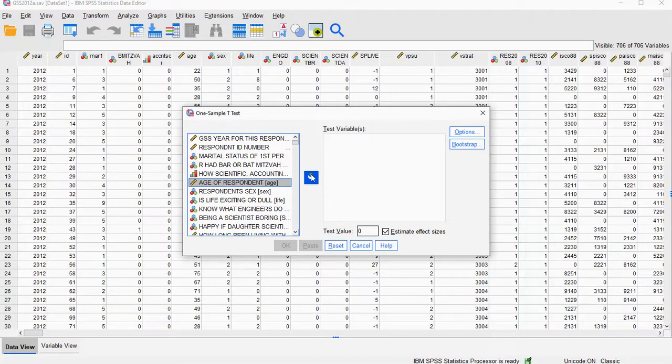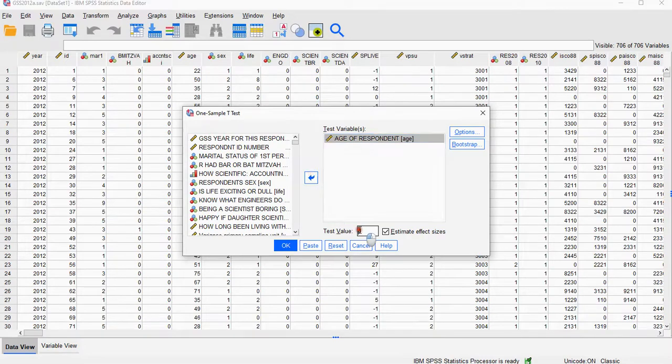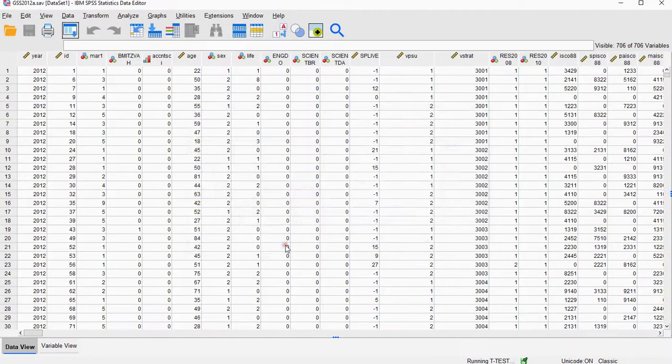Age is the one that I'm going to be interested in. I'm going to change the test value to 50 because that's going to be my hypothesized mean, and I leave the estimate effect size as checked and then click on OK.